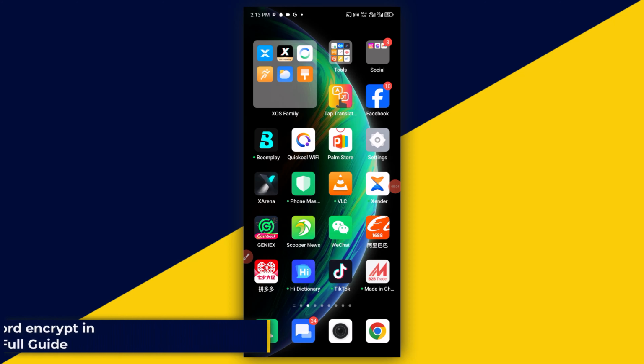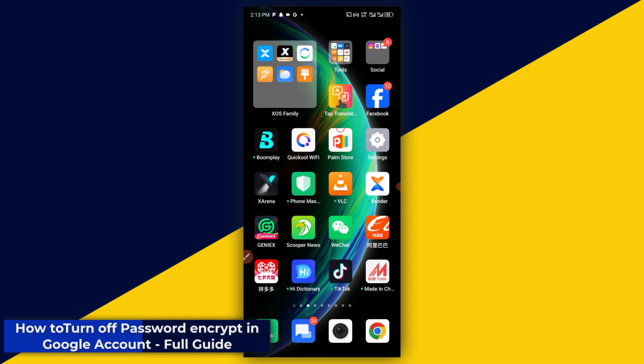In this video, I will show you how to turn off password encrypt in Google account full guide.